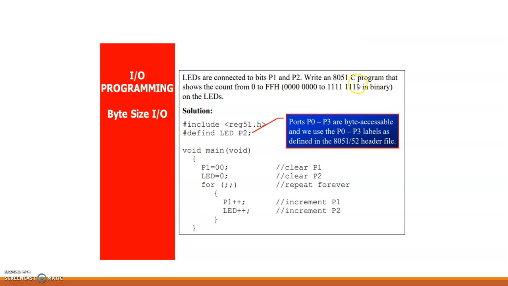Write an 8051 C program that shows the count from 00 to FF. There is a count that we need to generate on the LEDs. So we include the register file, and define LED as P2. The name LED is defined for port 2, so wherever we write LED, we are representing port 2. The define keyword is used to name port 2 as LED.